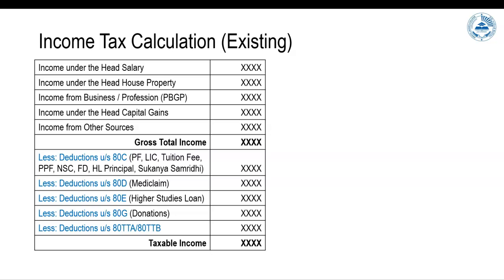Before that, let us just understand how the tax is computed. We take the income under the head salary, we compute income under the head house property, we compute the income under the head business or profession, which we call PGBP, and we compute the income under the head capital gains and income from other sources. All these together are called the gross total income. From this, there are some common deductions which can be claimed.